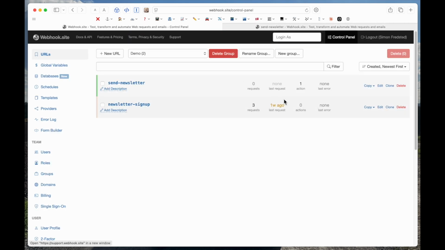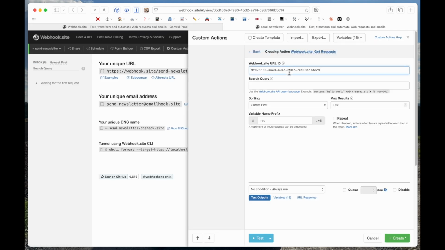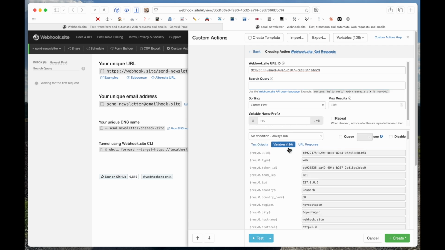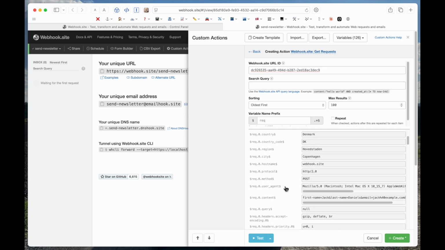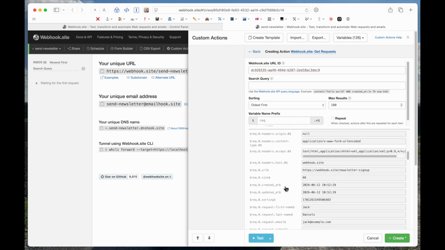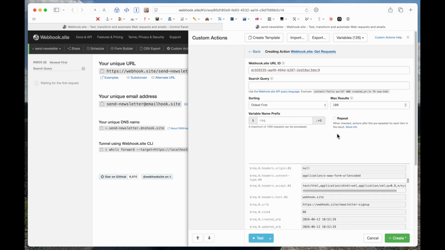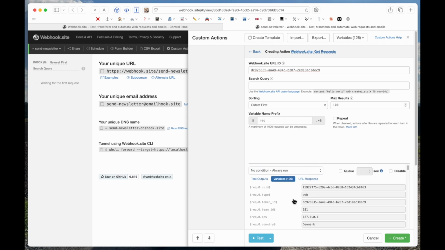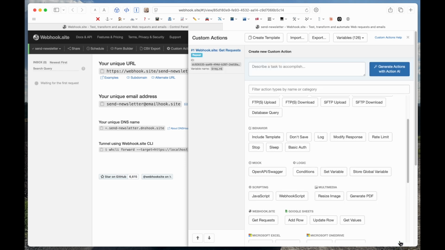And all I need to do is I need to take the URL ID from my signup URL, and I can leave the search query field blank because I want all requests, and I can actually just go ahead and click test. So per default, it creates variables for all of the requests that were received. But in this case, we want to run an action for each item that was received. So in order to do this, we check the repeat checkbox and we just create the action.